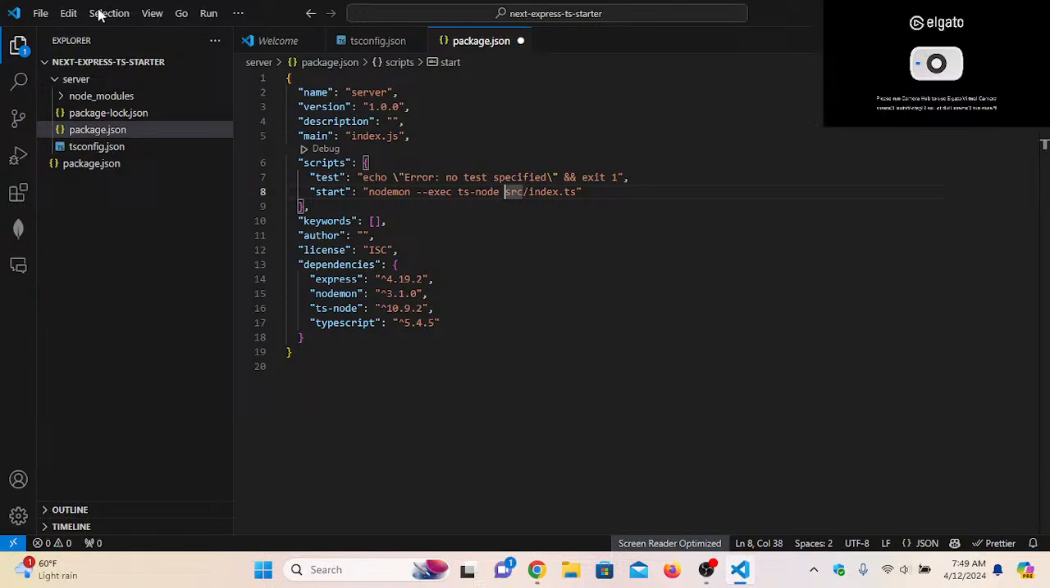Actually, that's not what I want. I want node, the exec, dash, nodemon, dash, exec, ts-node. Yeah, I guess that is what I want, because it's one of your node blank, quote, blank. Okay.